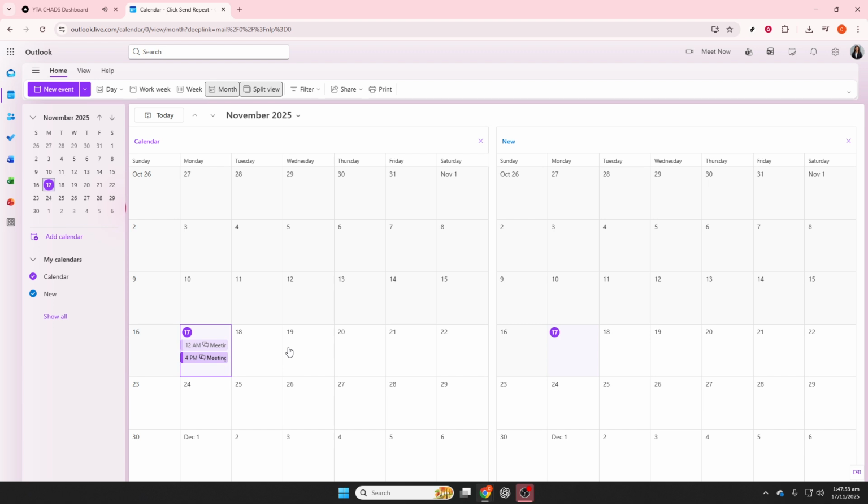And there you have it. By following these straightforward steps, you'll quickly get familiar with accessing and navigating your Outlook calendar, ensuring you're always on top of your schedule.